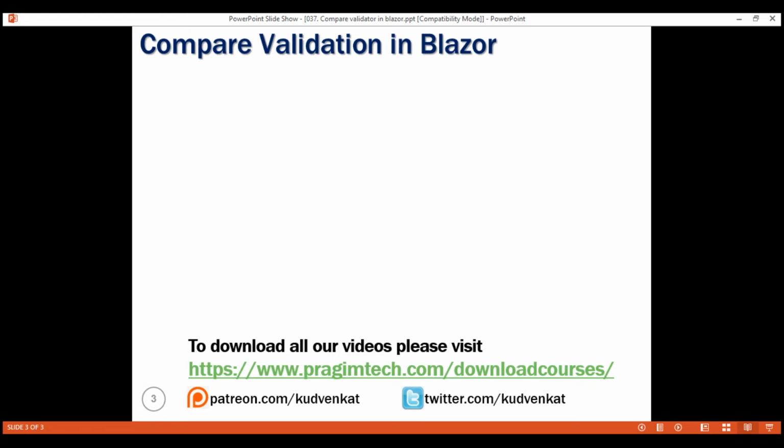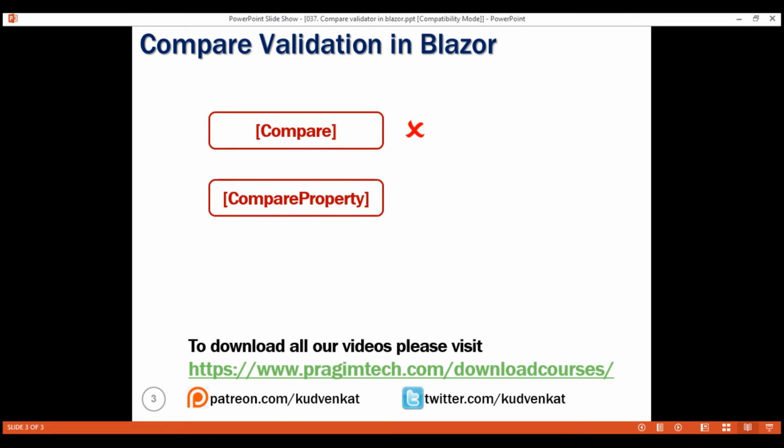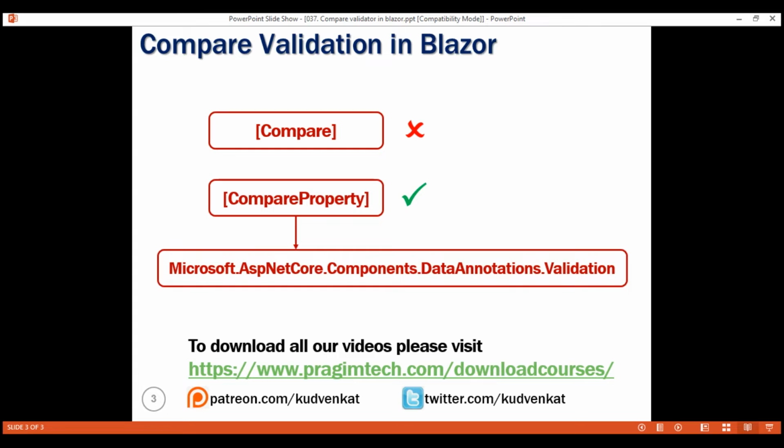For this, in ASP.NET Core, we have this compare validation attribute, but this does not work very well with this data annotations validator component in Blazor. For this reason, they have introduced this new validation attribute compare property, and this validation attribute is present in this NuGet package. As of this recording, this is still an experimental package, so things may slightly change by the time they officially release this. In Blazor, this compare property attribute is a direct replacement for compare attribute.